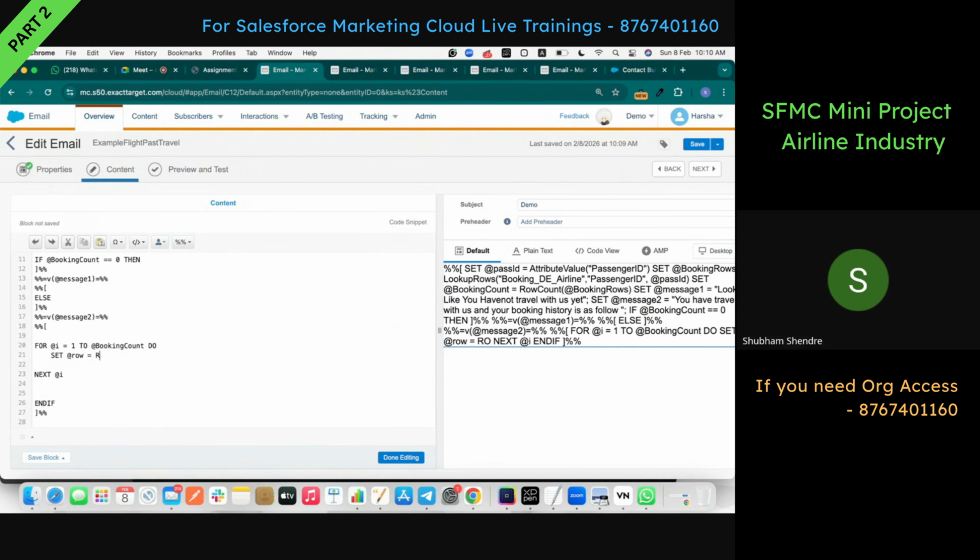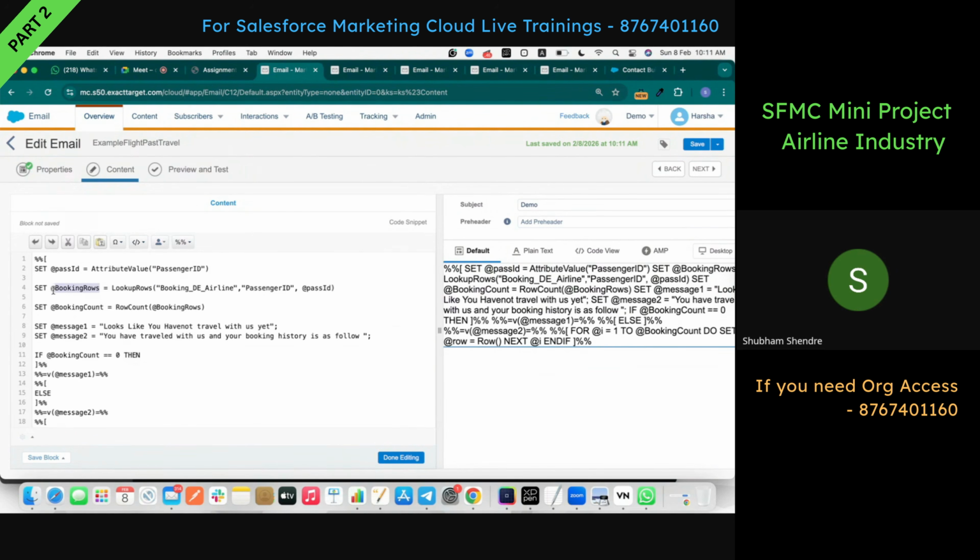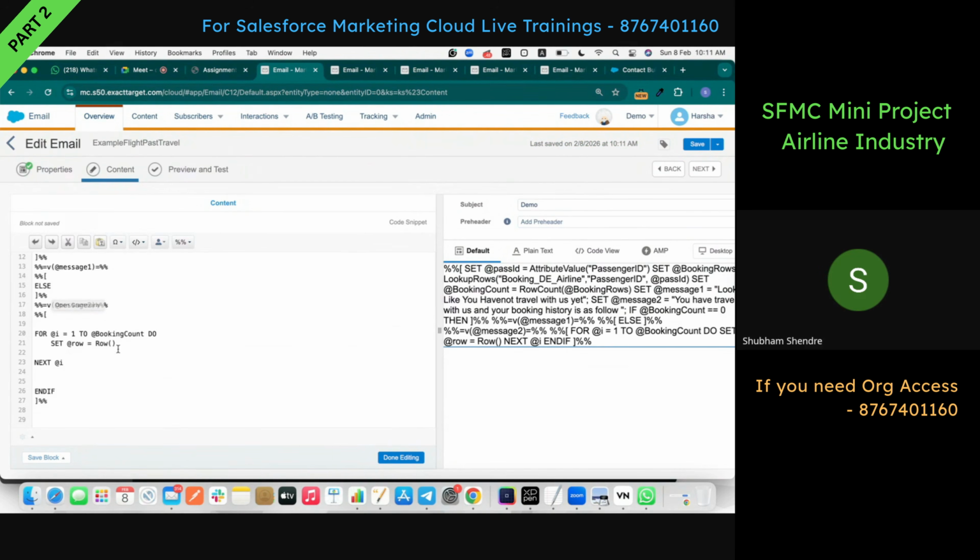Row is a function right here. Row will just give me one single row out of the table. So set row equal to Row, right? Which row from which table do I want to get? From this particular variable. If I want the first row, I will give 1 here. This will give me the first row. If I pass 2, it will give me the second row. If I want the third row, I need to pass 3.